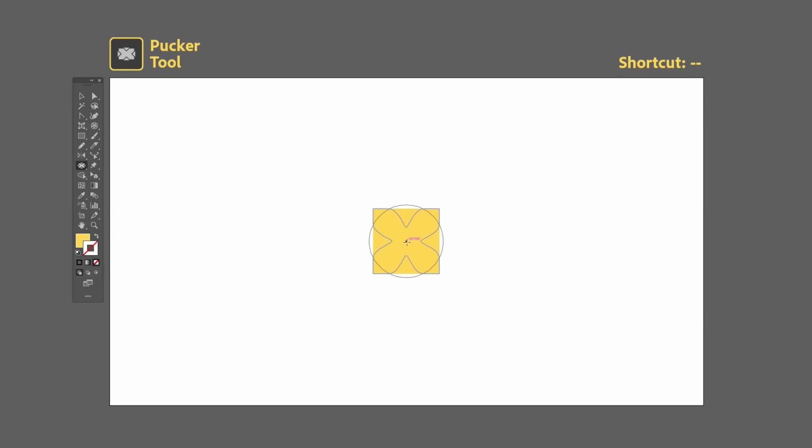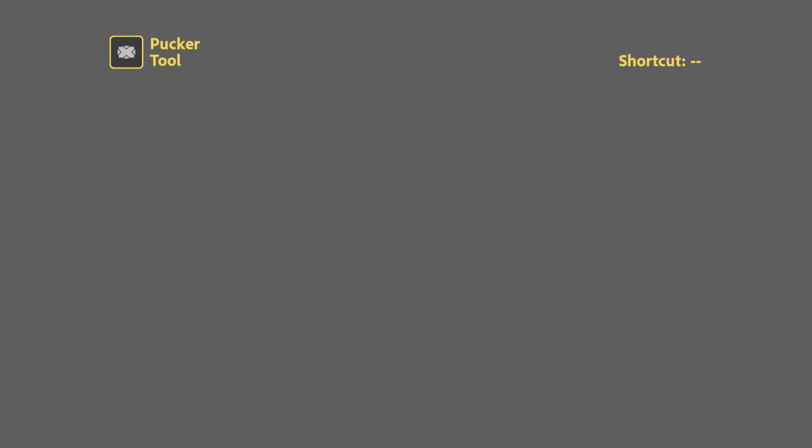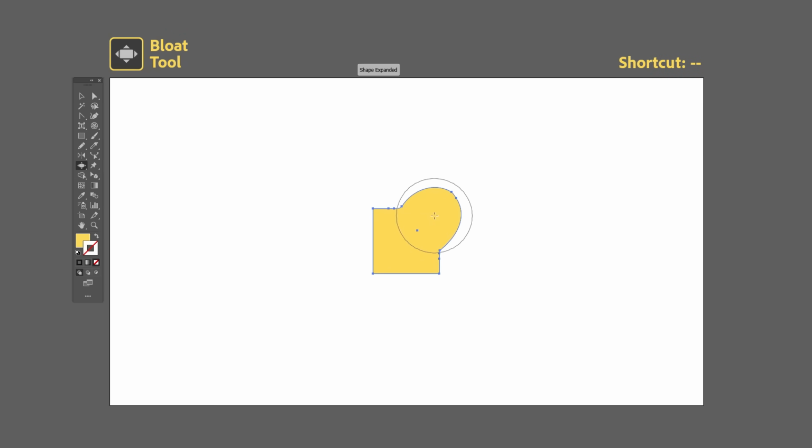The Pucker tool. No default shortcut. Click and hold to deform the path towards the center of the brush. The Bloat tool. No default shortcut. Click and hold to deform the path towards the outside of the brush. It's the opposite of the Pucker tool.